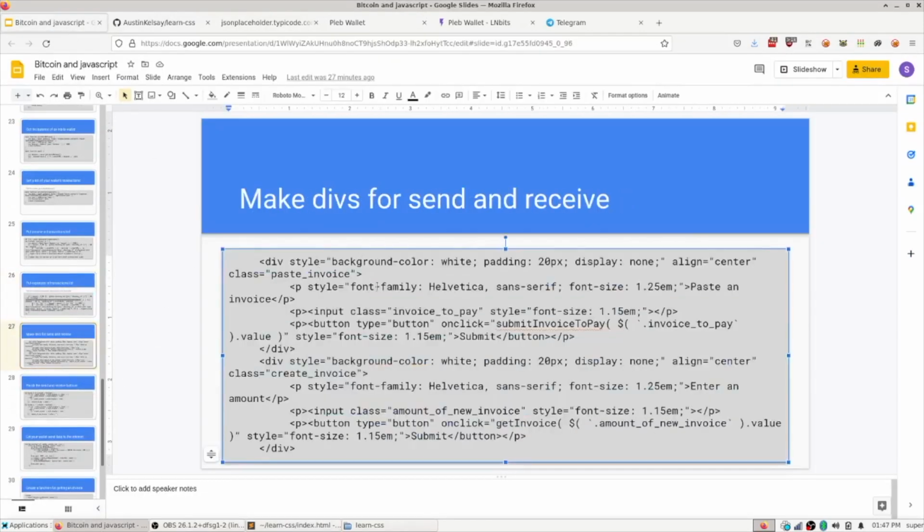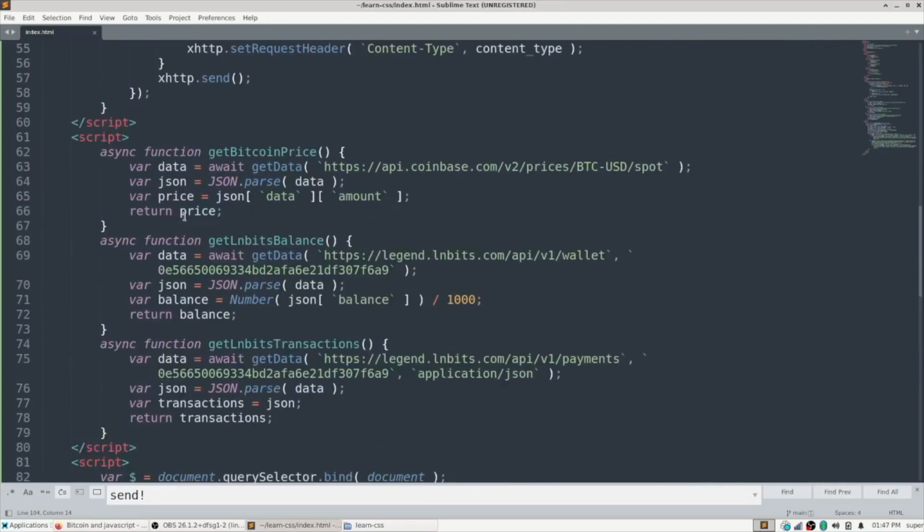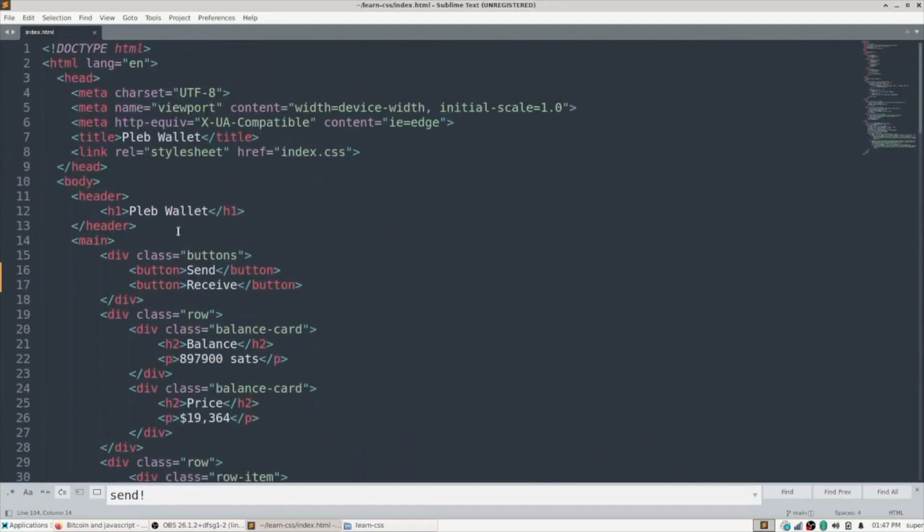I'm creating a div, and don't tell Austin, but I'm using inline styles. If you're fixing this later, if you're finishing this wallet, you should change these to not use inline styles. We're going to make it a class called payInvoice. And it's basically just going to be a white box that opens up and lets us paste an invoice in. So let's just see it. We're going to put this right under our buttons.